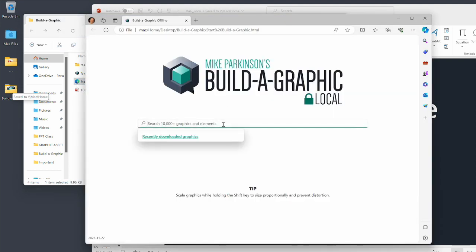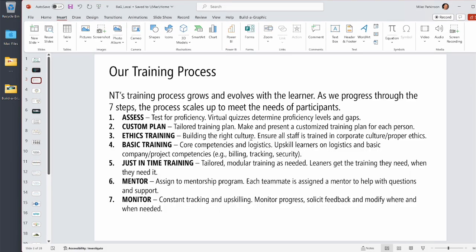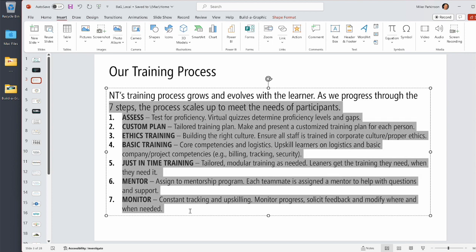Now it has a search engine, and this search engine only searches the directory, the folder that Build a Graphic houses all the graphics in. So if I had a file, let's say this was my slide right here, and I wanted to transform this slide, what you would do is look for the content on the slide in the Build a Graphic search engine. So we have a training process that grows and evolves. It's made up of 7 steps. We can see that right here.